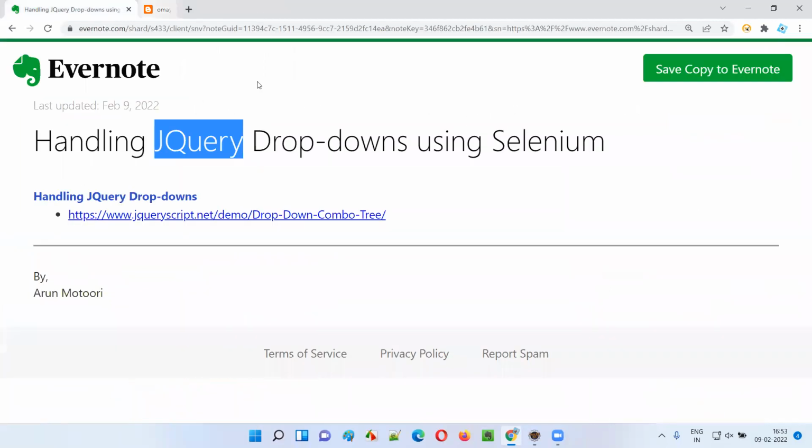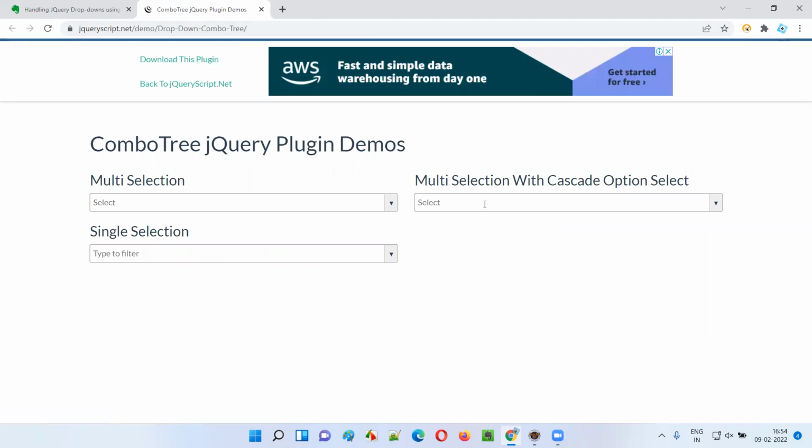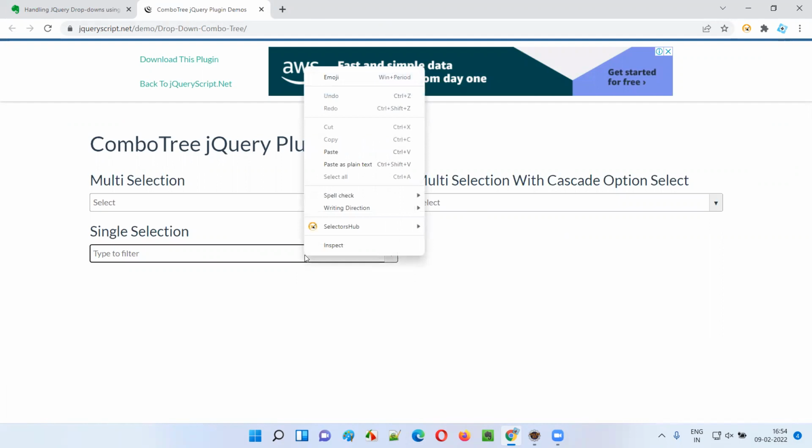But what about this jQuery dropdown field? What will be there in the HTML code of this jQuery dropdown field? Let me show you an example here. I'll click on this link, guys. It will take you to this particular application page where we have three jQuery dropdown fields. If I right click on one of the jQuery dropdown fields on this page and select inspect, in the HTML code, you will not find the select tag. Instead, you will see other HTML tags.